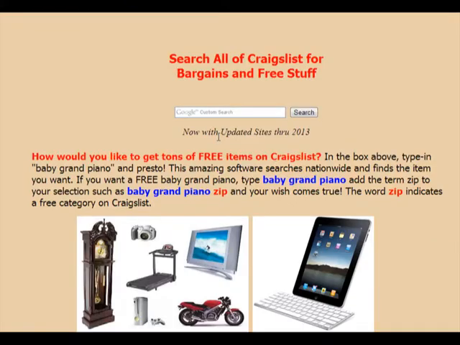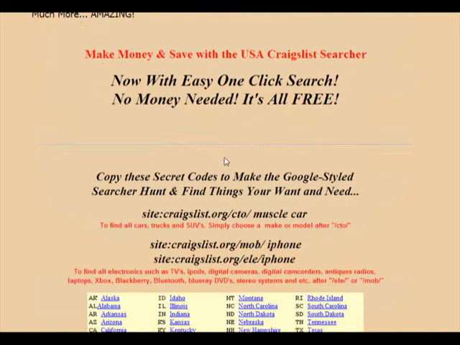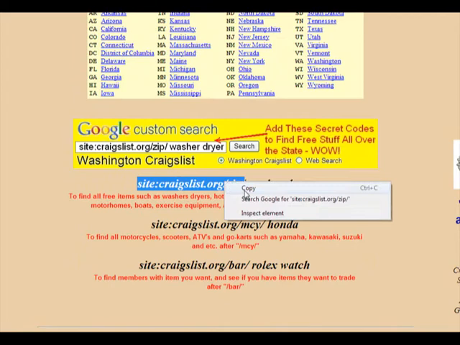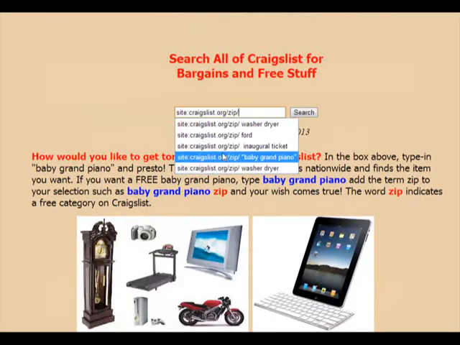I would like to spend this time with you on how to find free stuff using the USA Craigslist Searcher. As you scroll down the page, you will see some of the codes that you can use to assist you in finding free items. One of these codes is listed here, site:/craigslist.org zip.